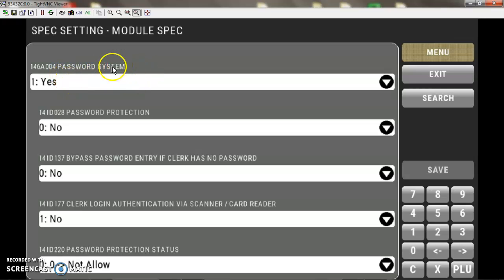I can't bring up anything specific, but oftentimes you will see where this password system will be set to yes in user spec, but you can't change any of the specs underneath it. It'll be grayed out. This is where you would have to go into module spec to make these changes. Reason being is if you go into the user spec and you have the password system set to no and you turn it on, certain areas of the menu you can't access anymore unless you know the password, if a password has been set previously.